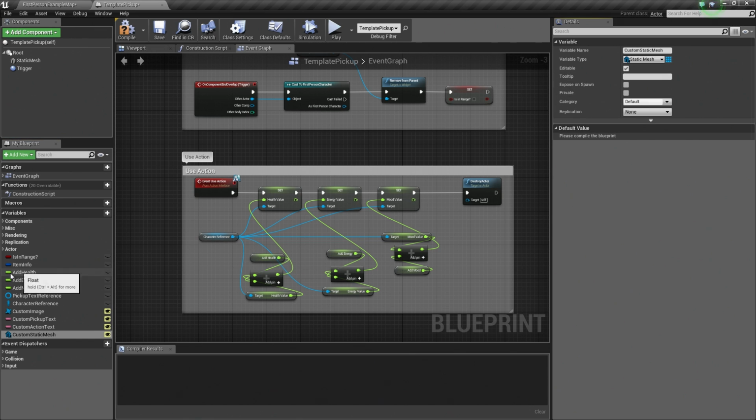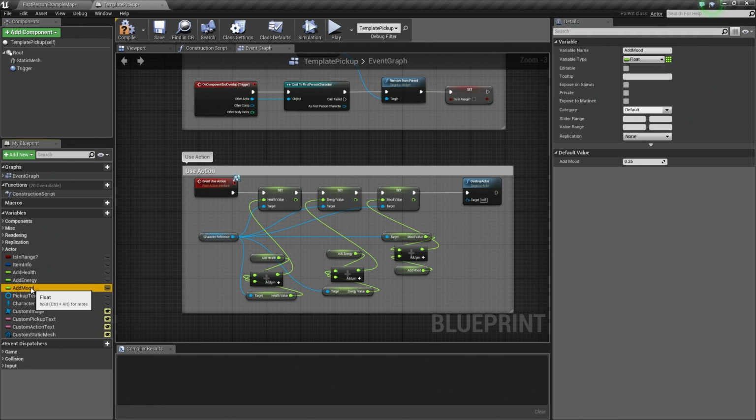Then the last thing that we're going to do inside the My Blueprint panel here is make sure that our health, energy, and mood are also publicly editable. Let's go ahead and set those to publicly editable as well. And now we can access these externally from outside of this blueprint and set those up as well.